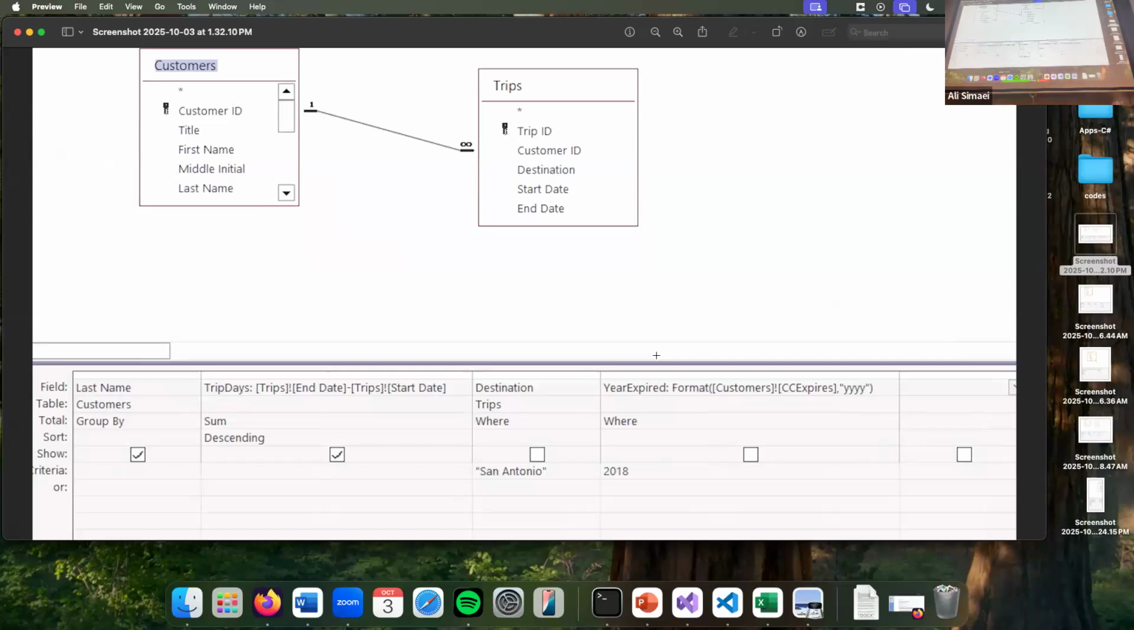So trip days, end date minus the start date. It gives you trip days, and then we use the totals to say group by first name, last name, sum, total number of days. Where, because destination and year are not a group by. We're not using them to group the results. We're just using them to filter the results. And we don't have a year field, so we will use the format function to extract year from the date and then filter it with 2018.